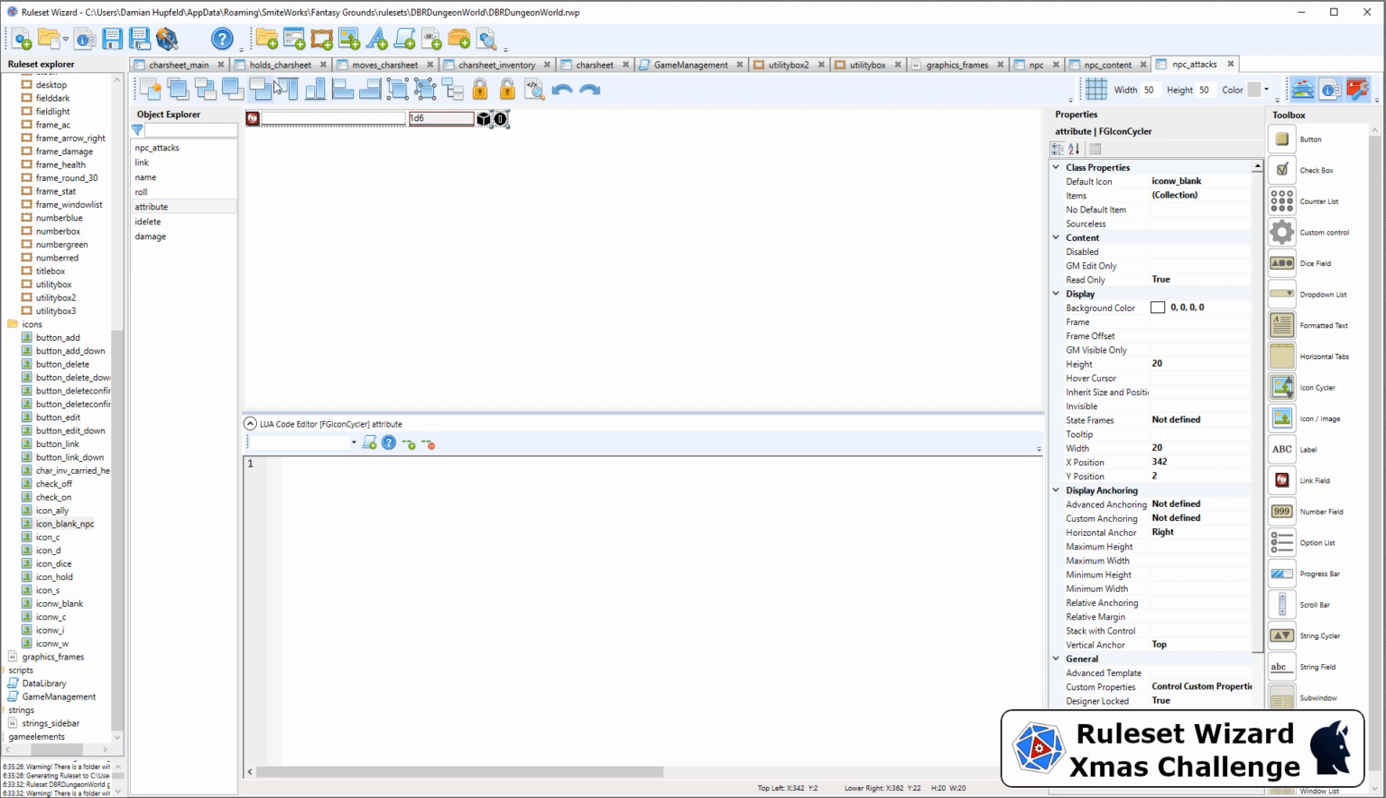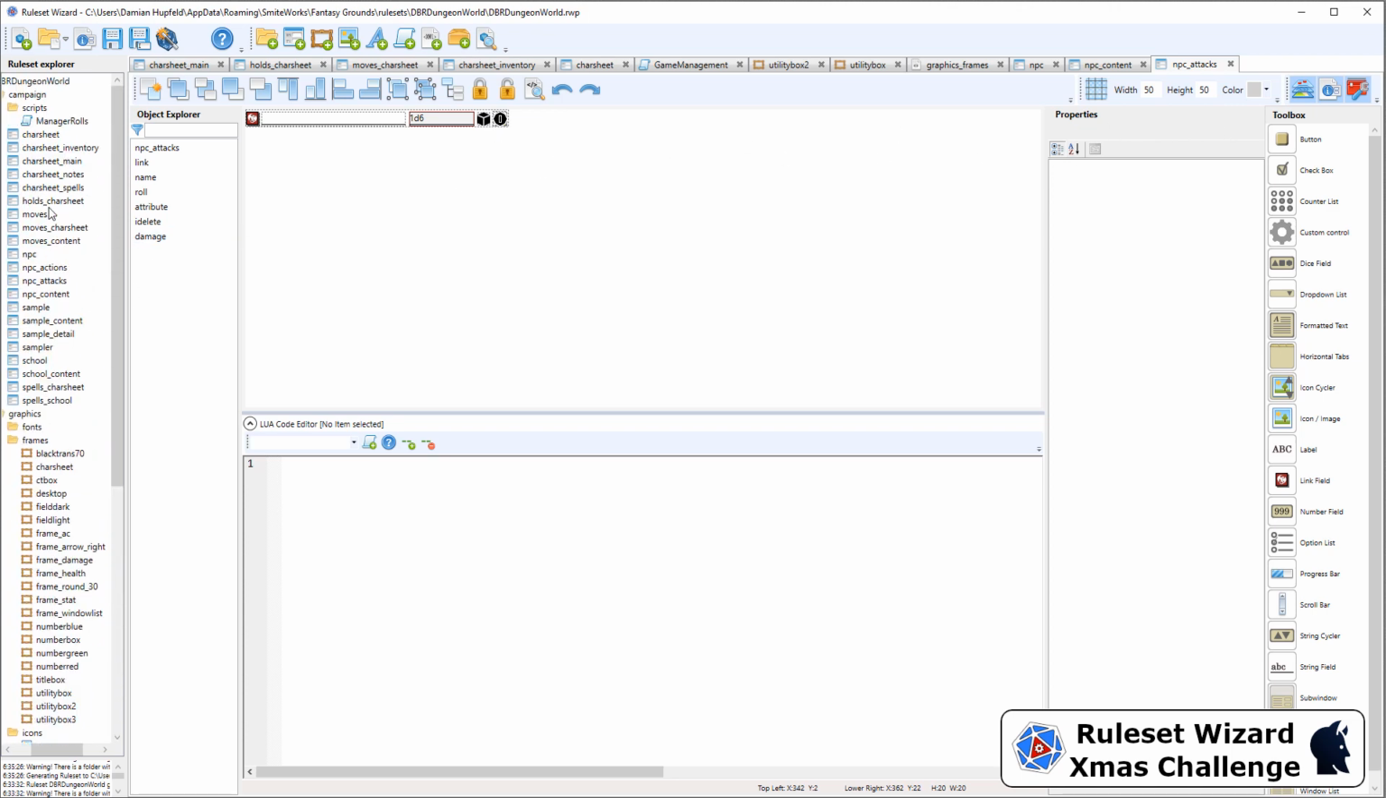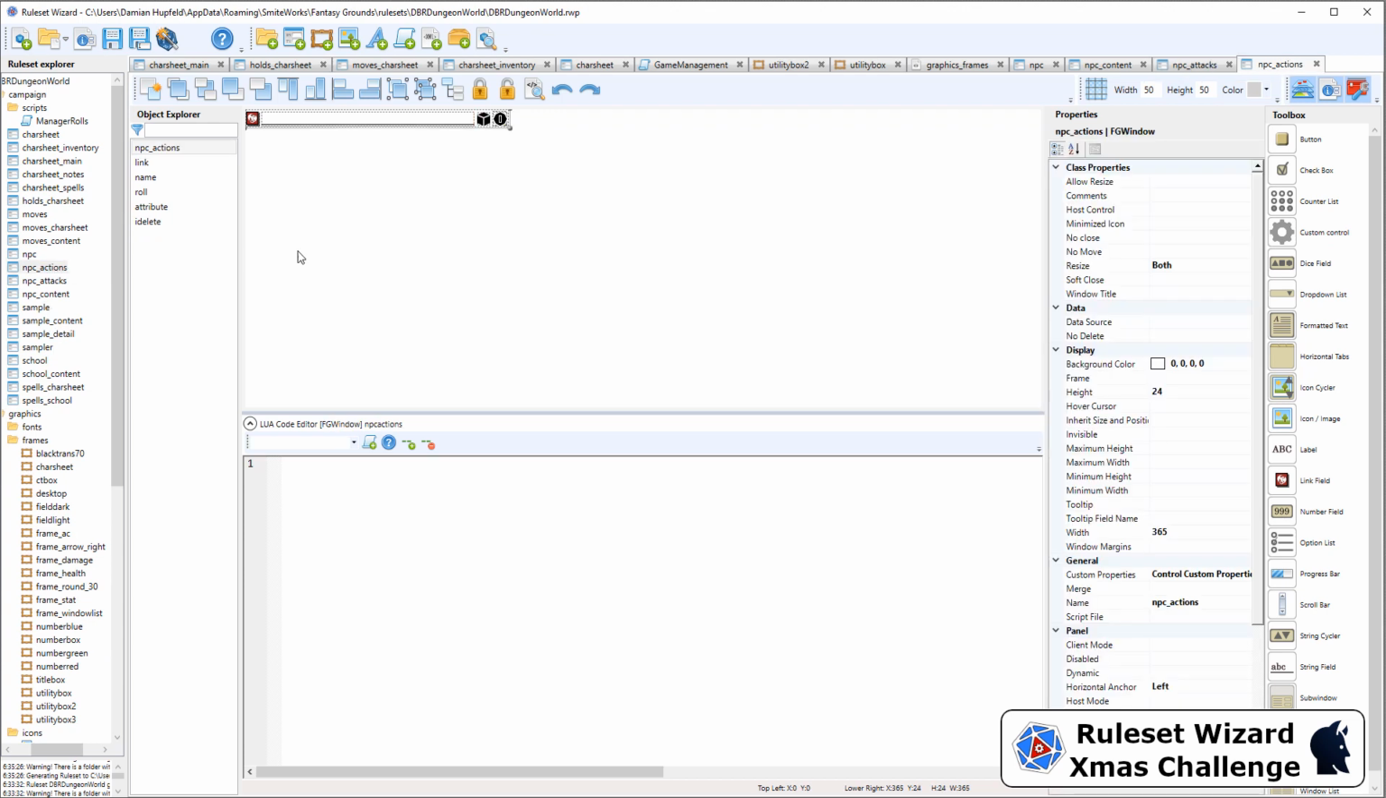Some of these are just placeholders for the moment. I just duplicated a different type of role or window class to use as a base. We're probably going to need a field here for piercing damage, and also one for ignores armor. So we'll need some icons or number fields for those. And much the same for NPC actions, which may become tags, right?